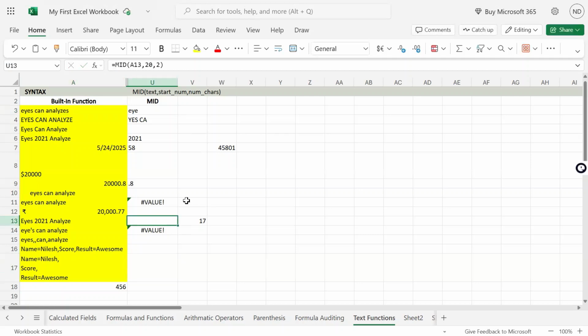Hope I was able to make the concepts clear on the MID function. Hope you understood the concept of this formula and how you can apply it across various data types.